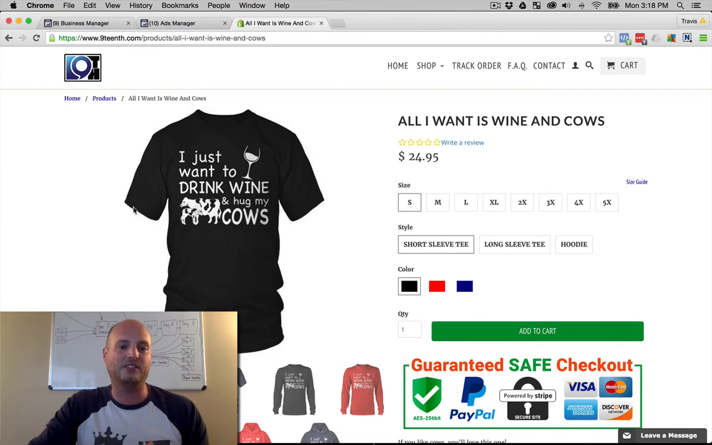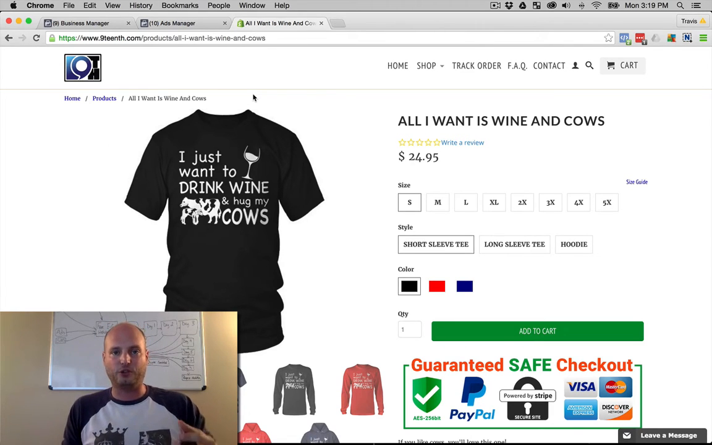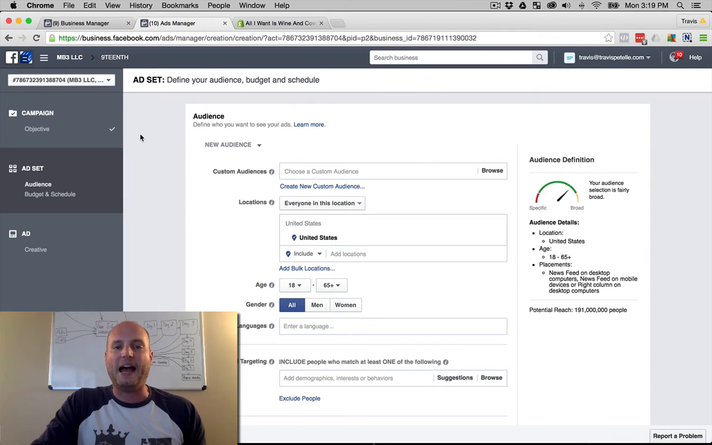As you can see in this little design here, I just want to drink wine and hug my cows. So this really is targeting two different groups of people, two different niches that we can cross up with our flex targeting: wine drinkers and cow lovers. Now, when you're coming into your ads and creating these ads, let me walk you through how to set up this flex targeting.